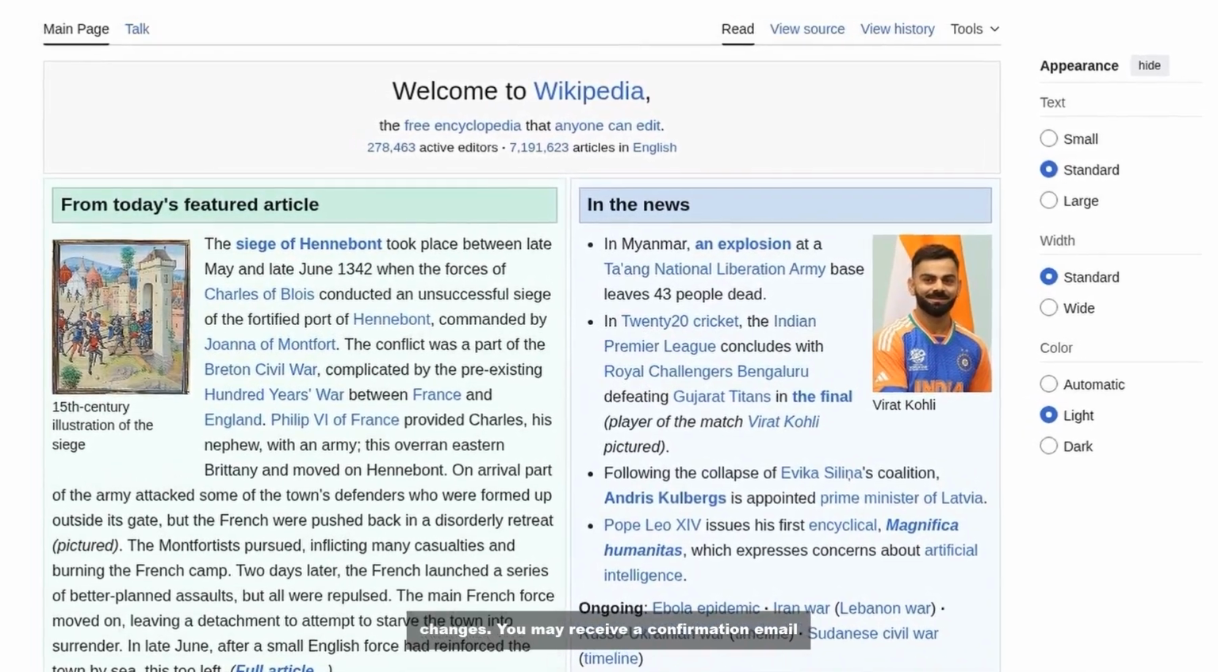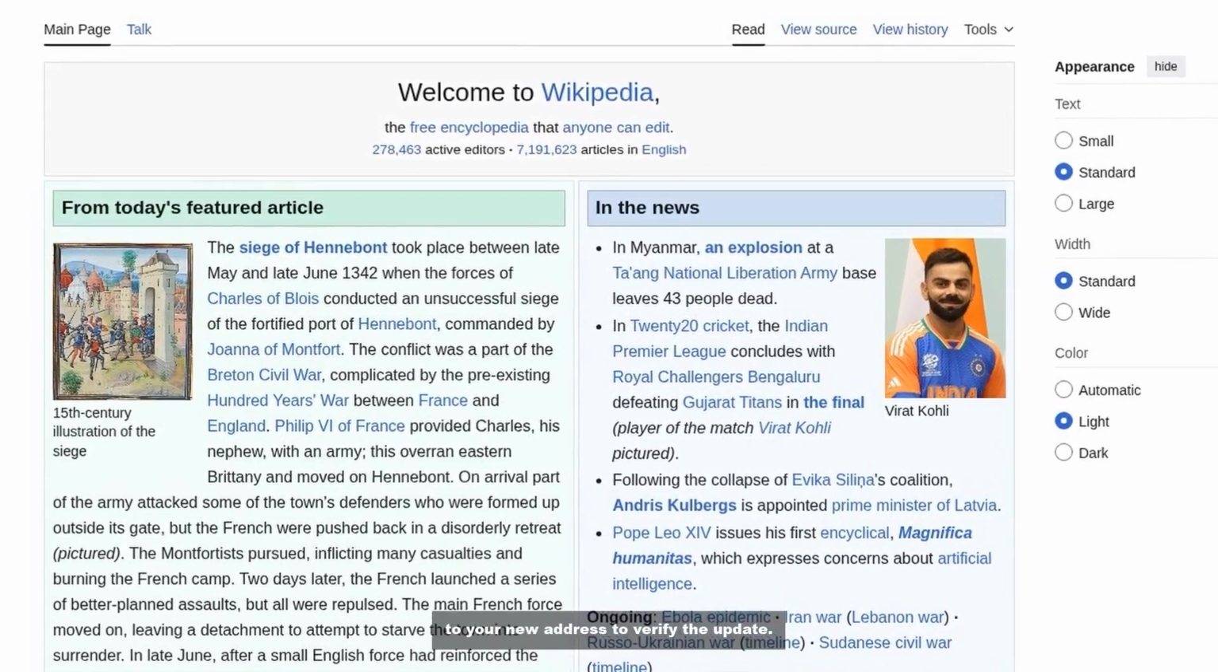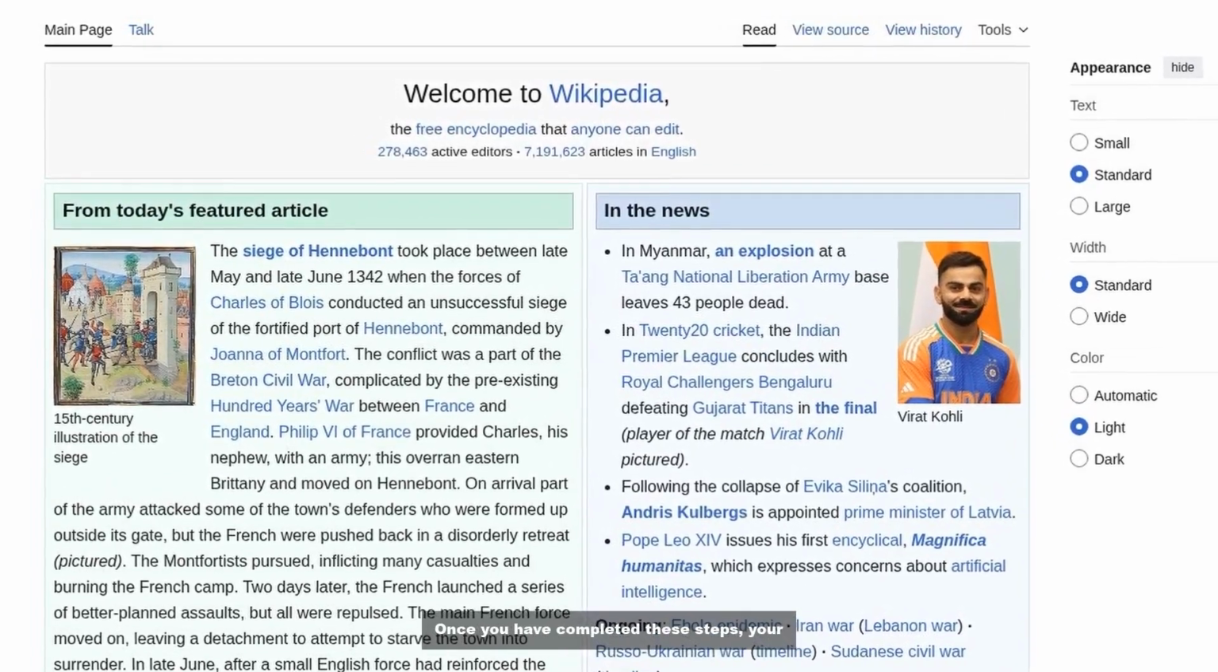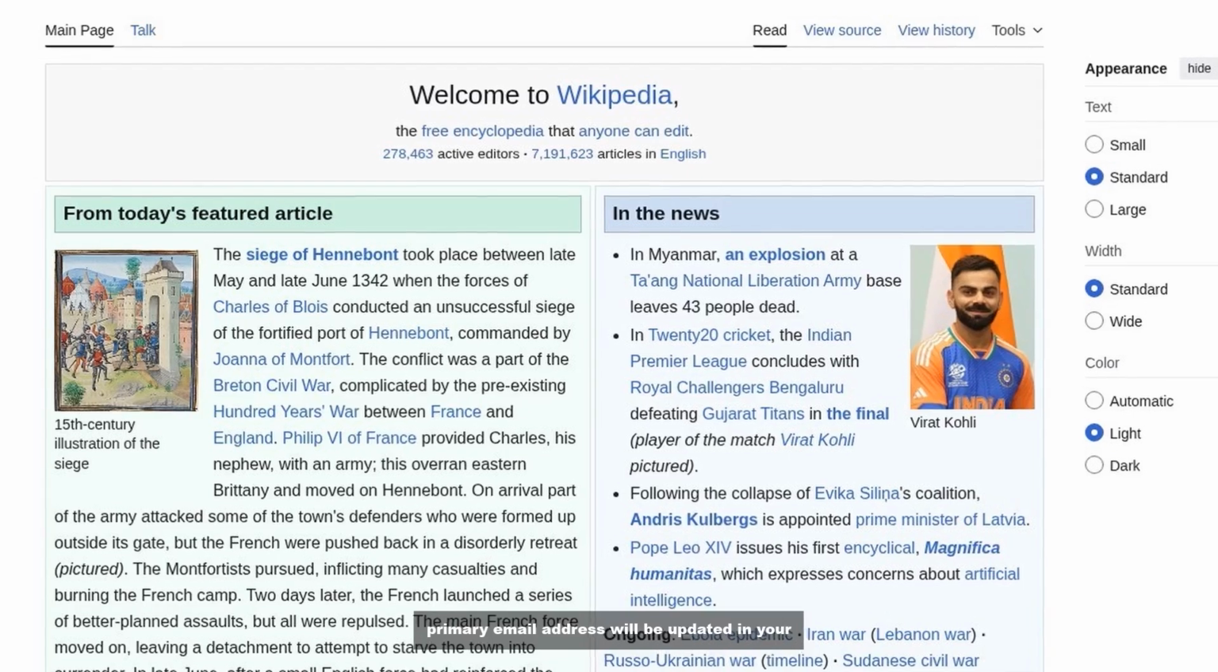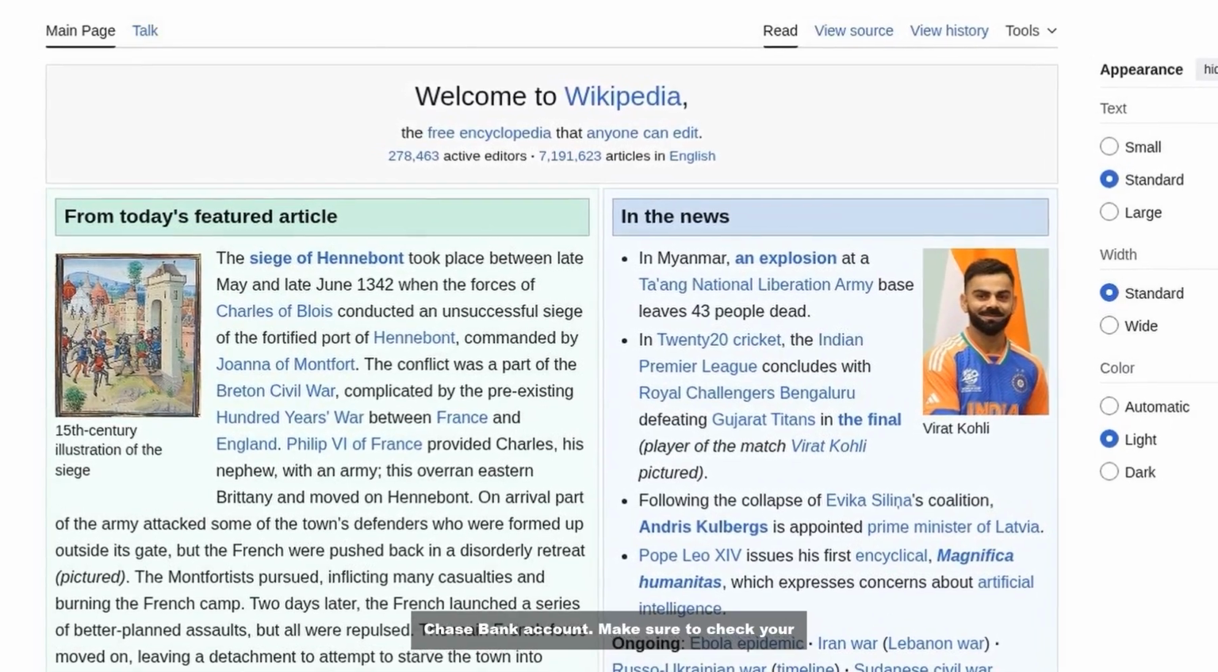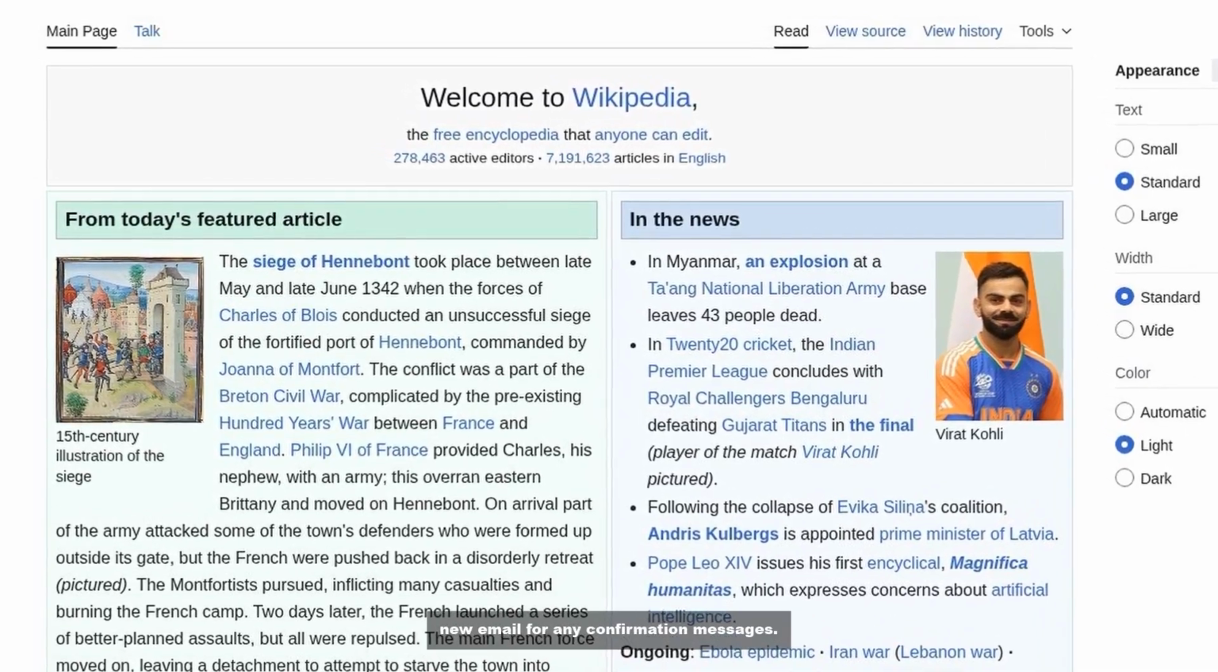You may receive a confirmation email to your new address to verify the update. Once you have completed these steps, your primary email address will be updated in your Chase Bank account. Make sure to check your new email for any confirmation messages.